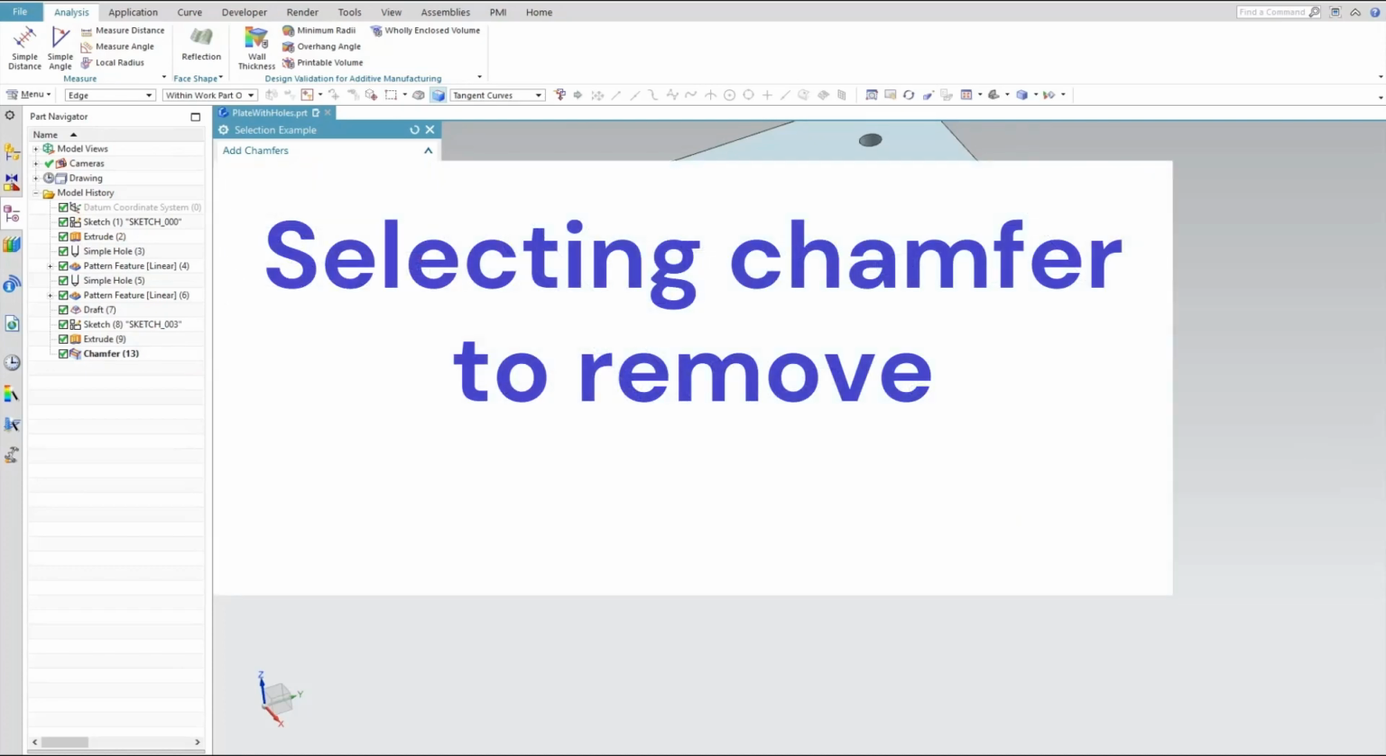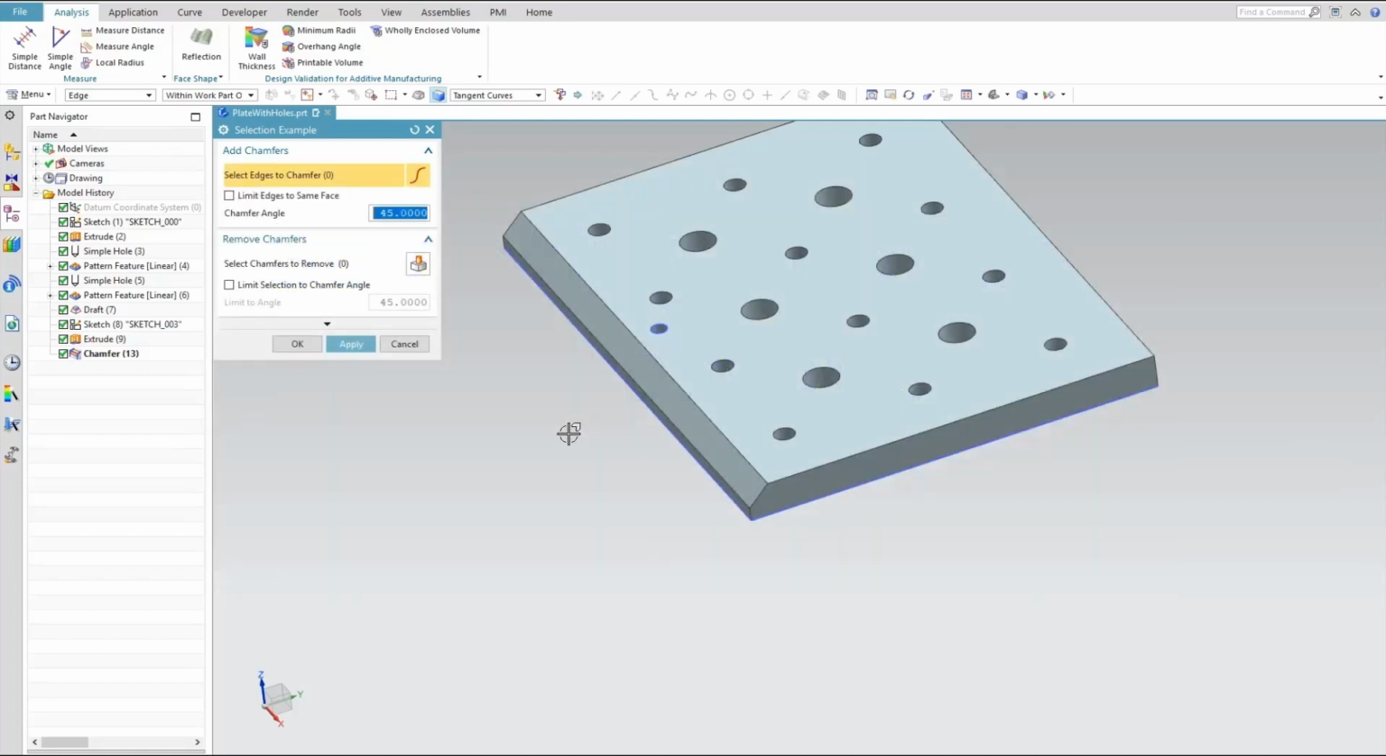So this is how we can add the chamfers and even remove the chamfers from the same dialog. If you have added the chamfers manually into your part, still you will be able to remove those from here.